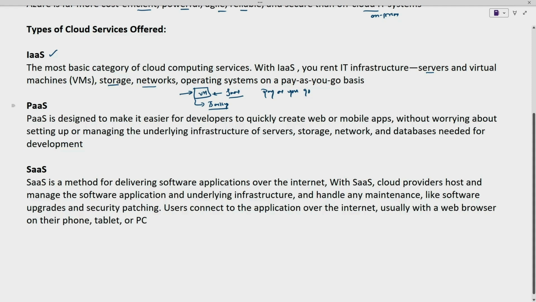If I wanted to quickly provision the services without worrying about the underlying infrastructure like servers, storage, network, and database, I don't want to provision the virtual machine, I don't want to maintain the virtual machine, and I don't want to take care of the service pack, updates, and backups. Under platform as a service, everything will be managed by Azure. I can quickly provision the services like web application, mobile apps, containers, functions, Kubernetes as a service. So all these are services which come under platform as a service.